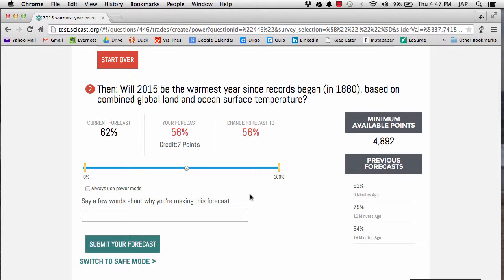If I'd gone the same amount in the other direction, 6 points, so let's go up to 68, and let's just take a look at what that cost me. That cost me 24 points. So clearly it's costing me more to increase the percentage than it is to decrease the percentage. But I'll go back to 52 and click Submit Forecast.